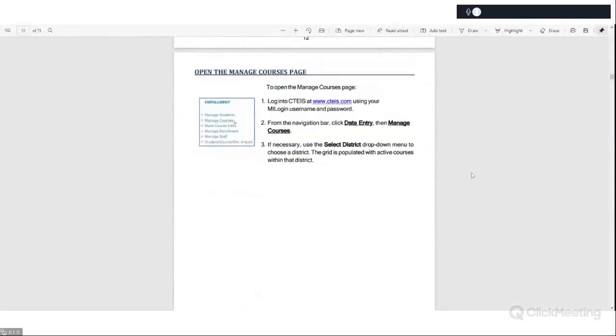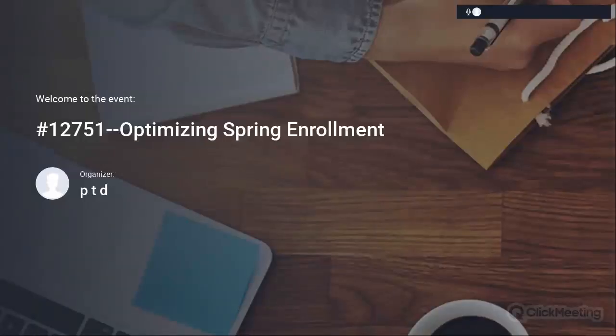When we're ready to go to our managed courses, we're going to log in, and if it says CTEIS here, but you're logging in using your My Login because that was just recently updated. So once you've logged into My Login, it will navigate you back to CTEIS. And then once you get there, you're going to click on the Data Entry tab and then Manage Courses. So that's what we're going to do here. We're going to go through there and we're just going to demo it. So I'm going to stop sharing.